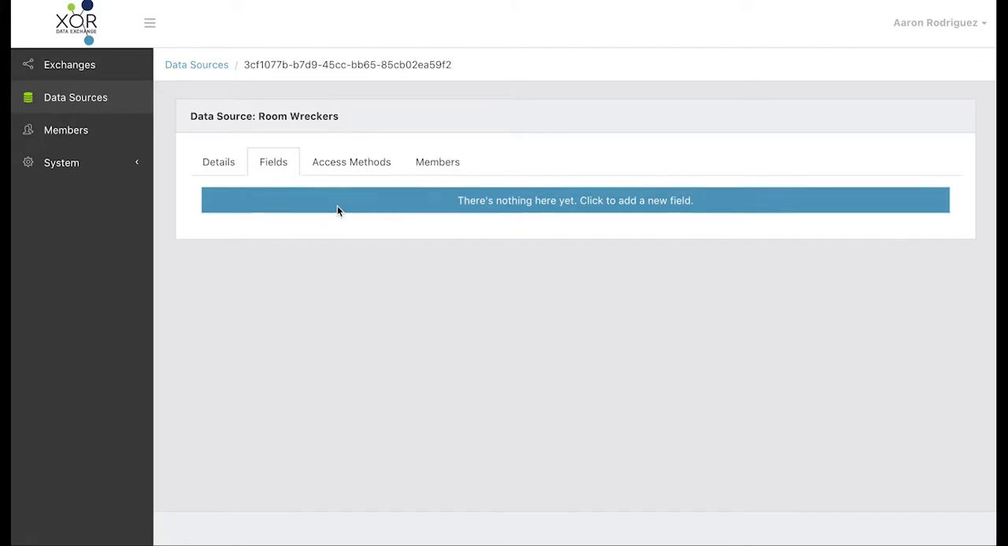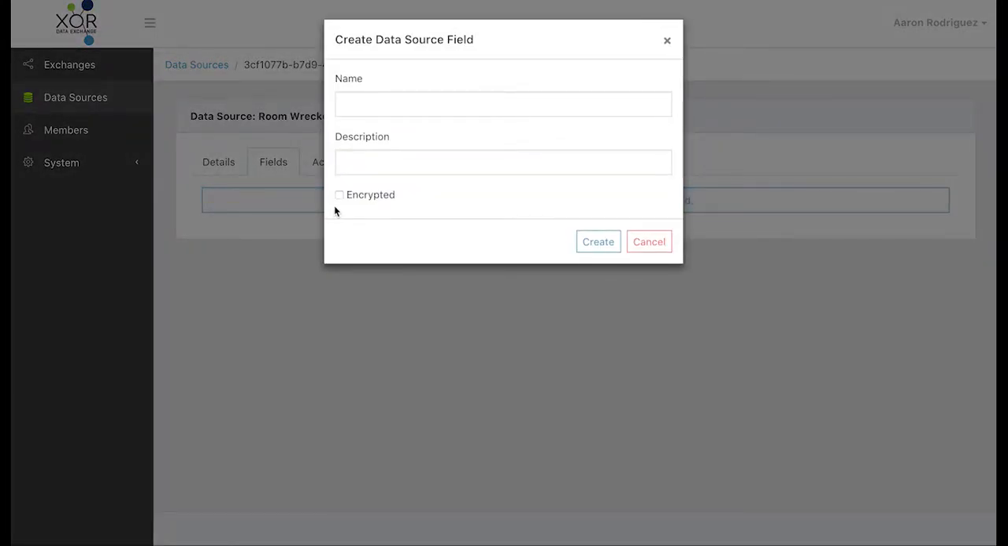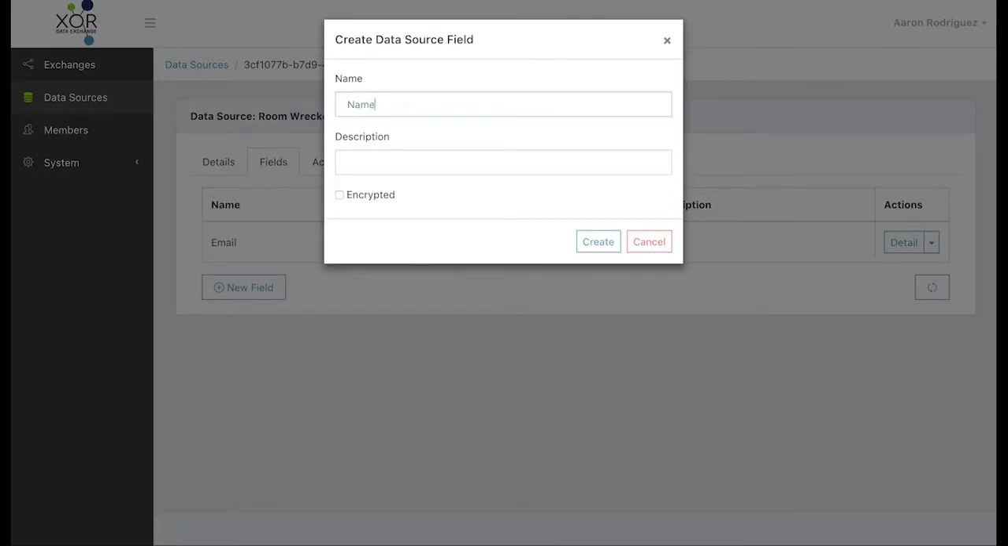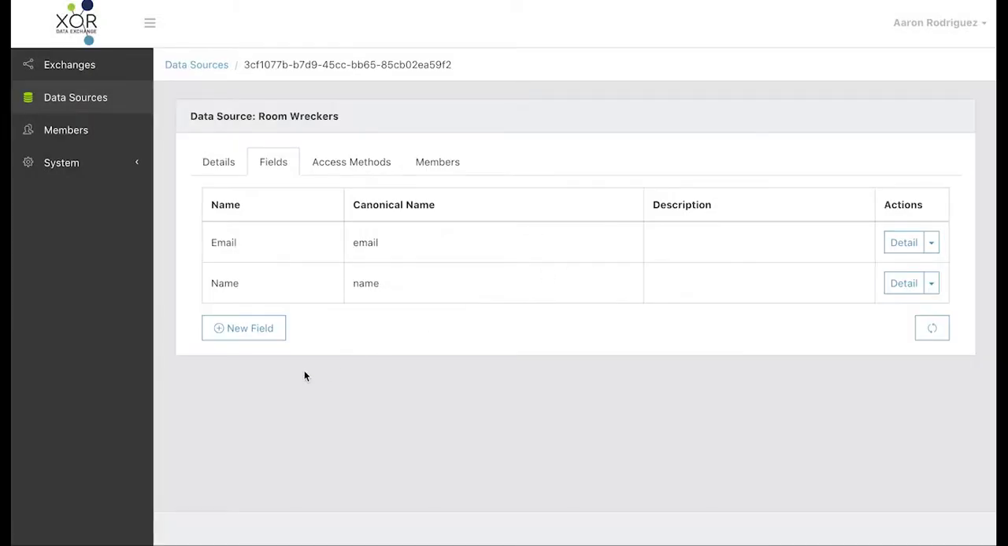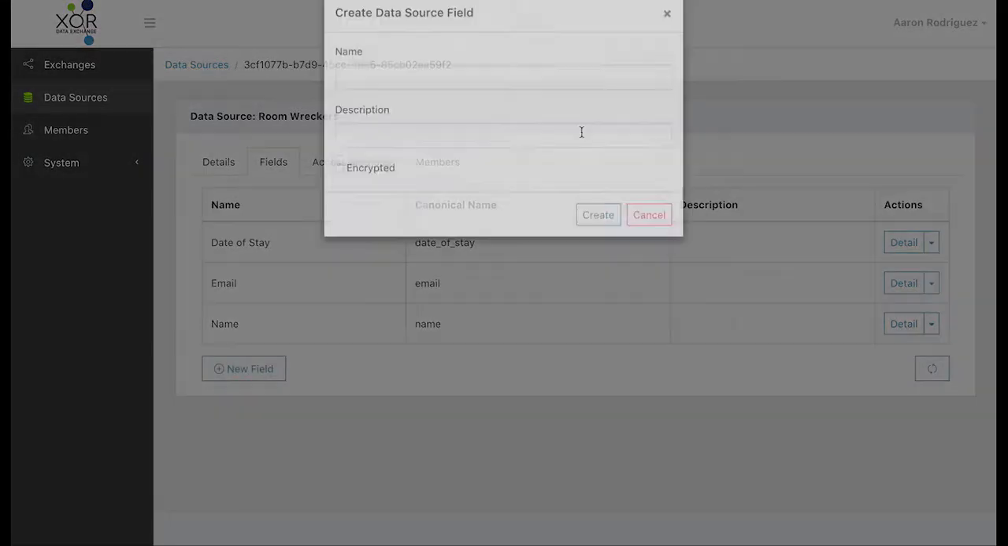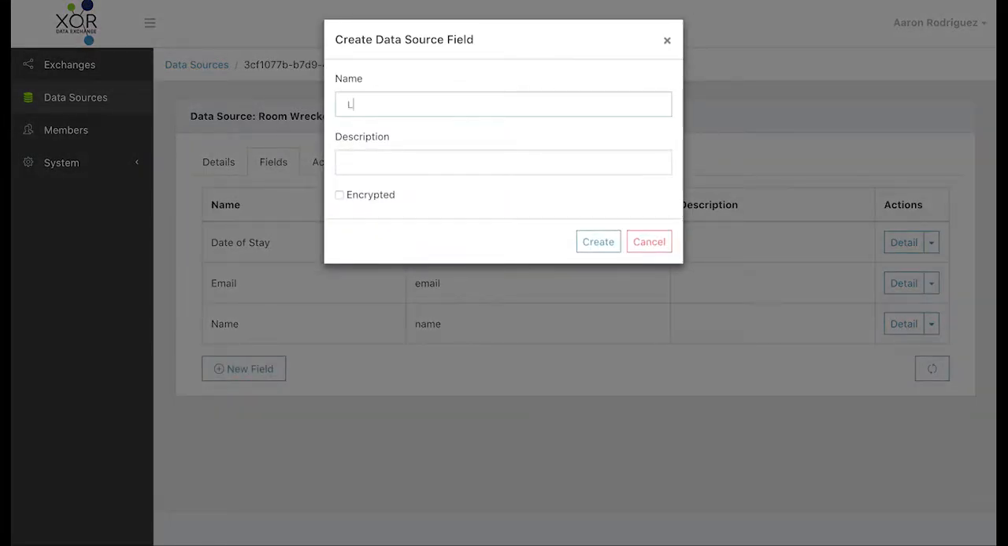in this data source. So for our data source, we're going to go ahead and let's do email, and let's say that that's encrypted. Let's say we'll do the name of the guest, and that's encrypted. And let's do the date of stay, and let's do loss amount.